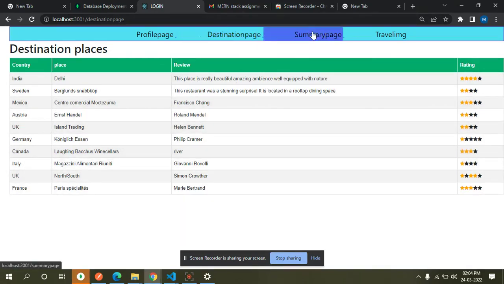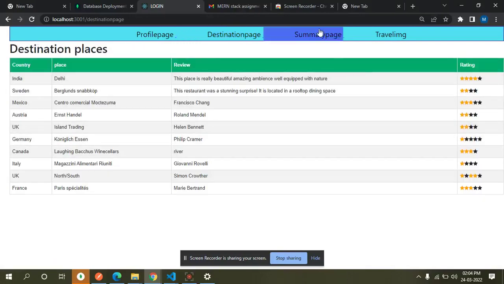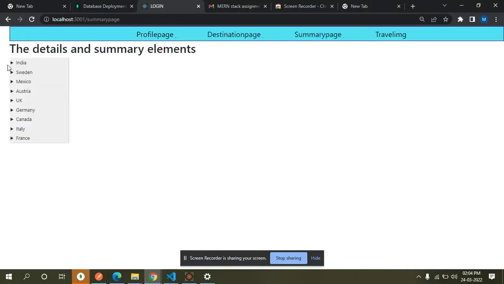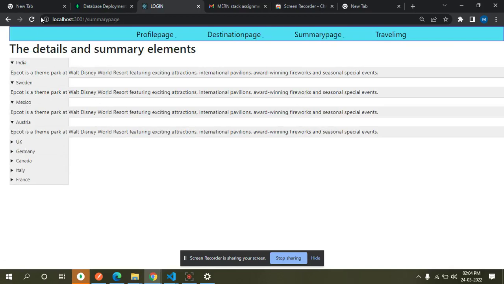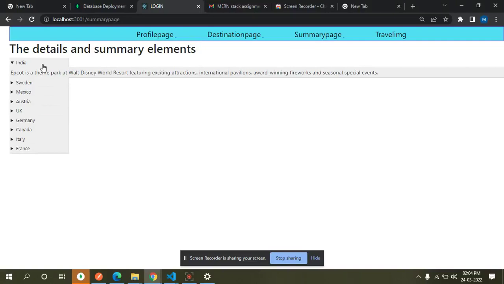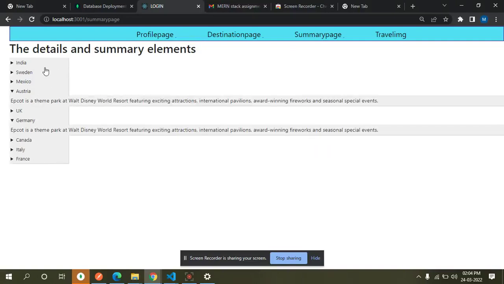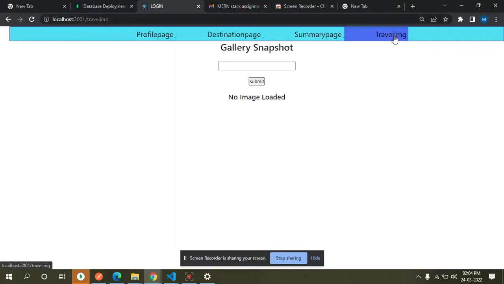If we go to the summary page, it will show the destinations which are all updated, and it will give a summary. It's like drop downs. You can see the drop downs. I can update the date and time, and what are all the places visited. And finally we have traveling images.